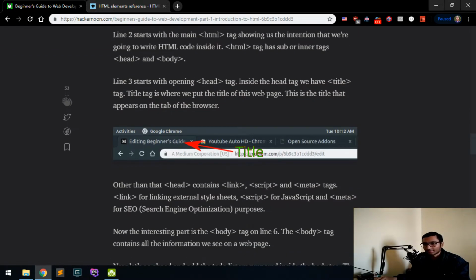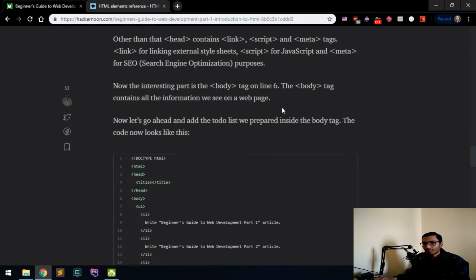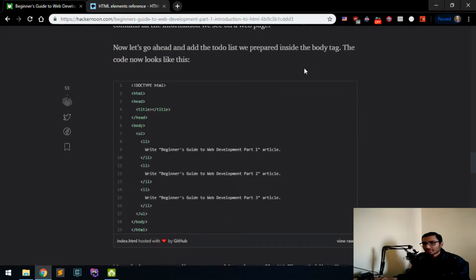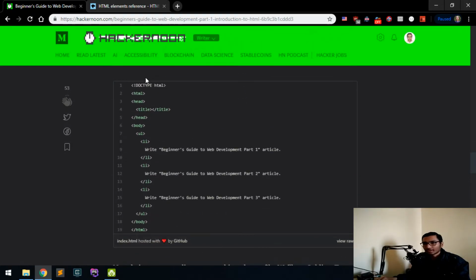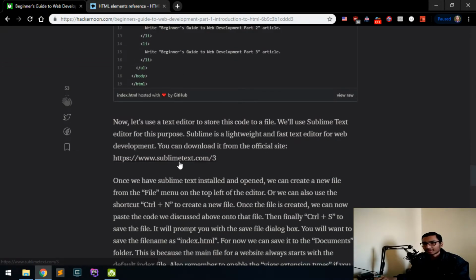Alright, so that's the description right here. Yeah, the title. Alright, so let's go here. Let's go and use this now, as we are saying, right here. This is the core, right? So we're going to use Sublime Text down here.